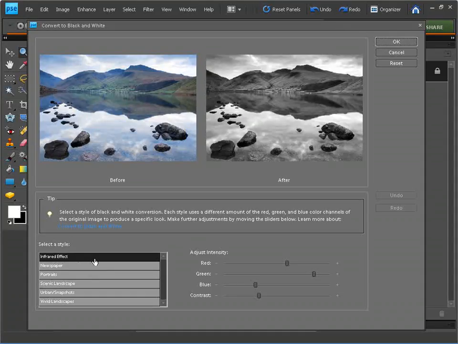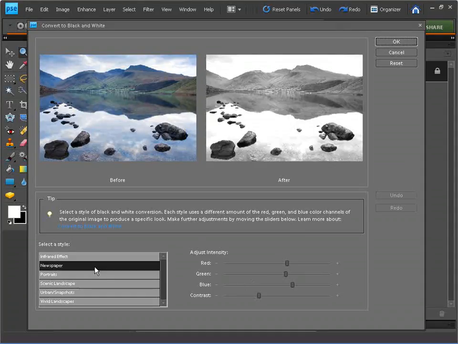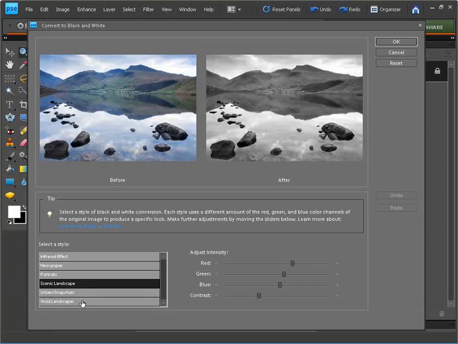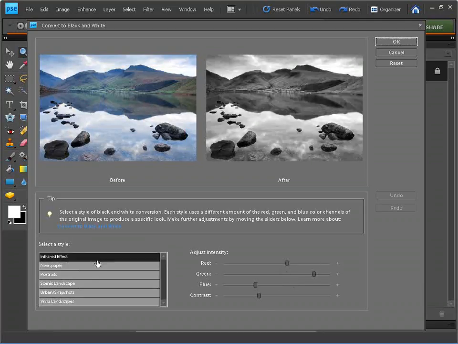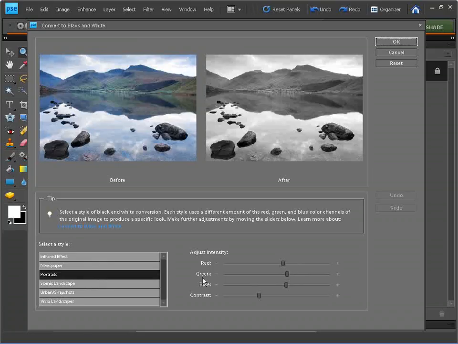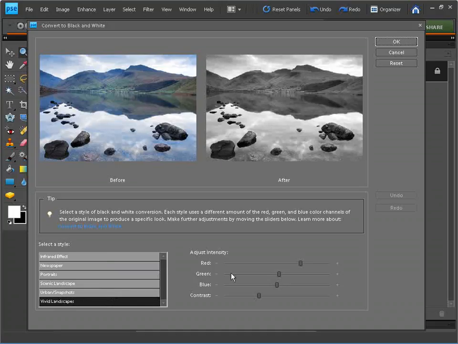There's infrared, that looks quite moody and dramatic. Newspaper, definitely not going to work on this image, very washed out and overexposed. Portraits, scenic landscapes, that might work. Urban snapshots, again, a bit too bright and washed out. There's scenic landscapes again, and there's vivid landscapes. And as I do this, as I click on these, you'll see the sliders on the right here just moving around. And these sliders are basically dictating how the different colours, the red, green and blue channels in our original image are converted to black and white. And they're all subtly different.